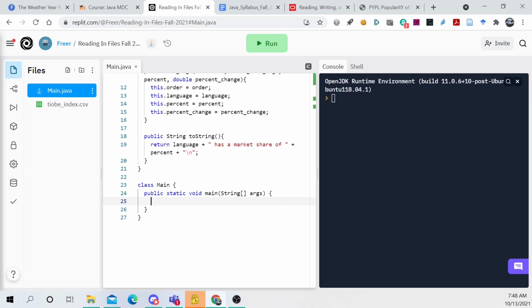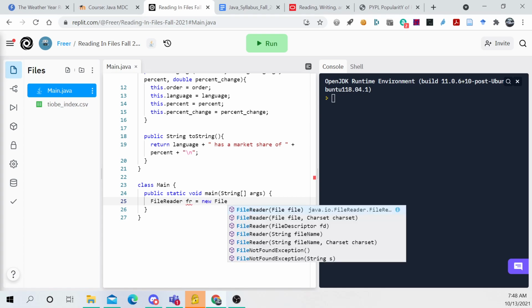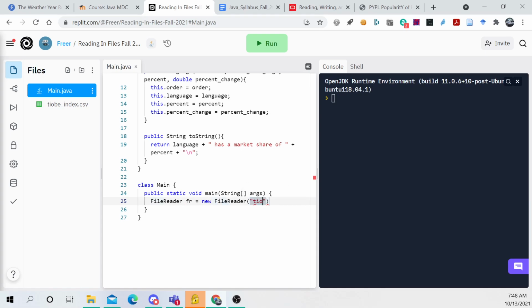So down here, we're going to use it. So we can say here, FileReader fr equals new FileReader. And we're going to send in the Tiobe index.csv.